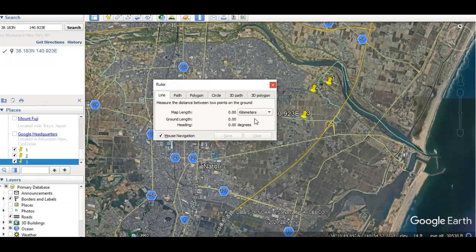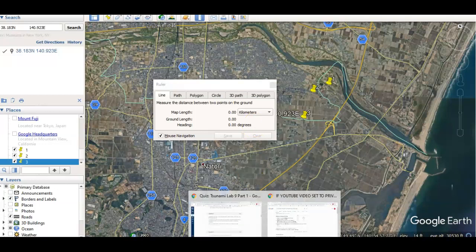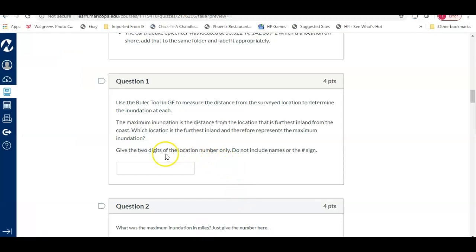So at this point, if we go back to our question here, it says give the location of where the number is. Is it number 1, number 2, number 3, all the way to 24?